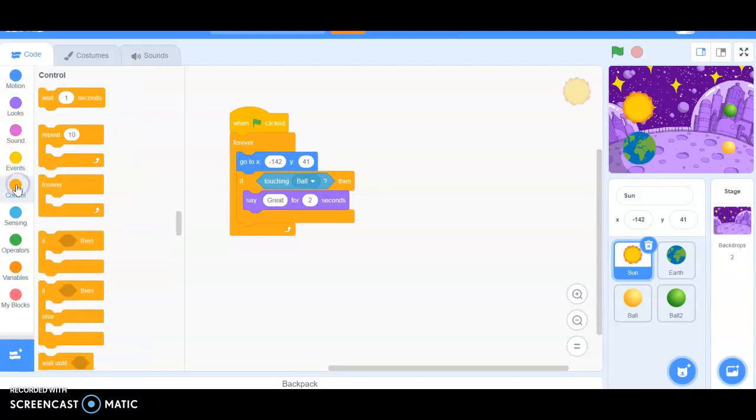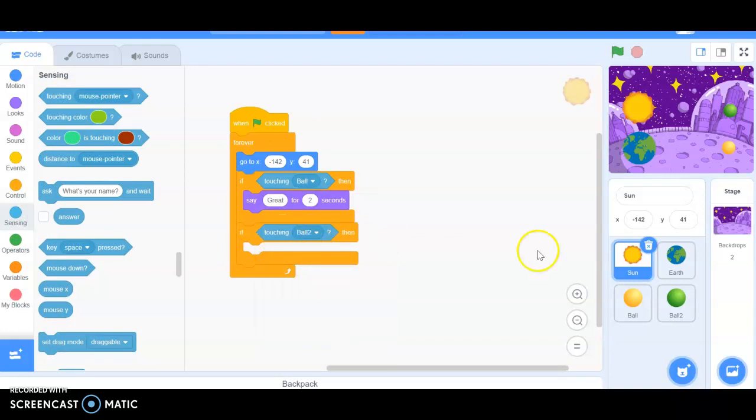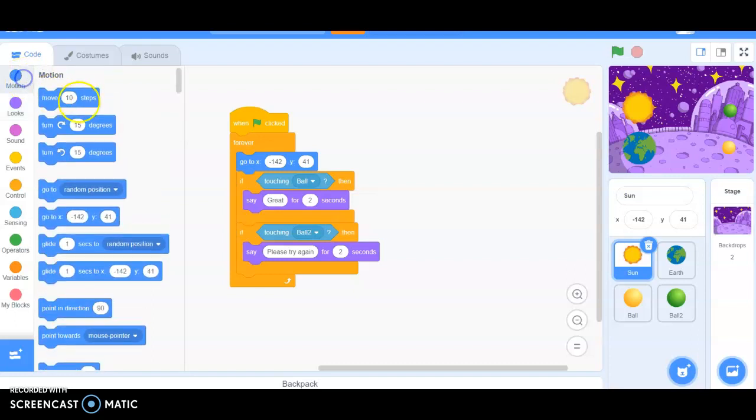We also want to put, if it's touching the green ball, then the sun will return to the original place that we have it. So we're going to use control, and we're going to say if it's touching the green ball, which is ball 2, then it will say please try again. And to put it back in the original place, we're going to use the motion, and we're going to bring it back to its original position.